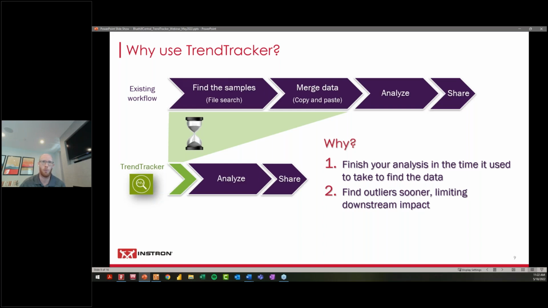And so this is something that you do weekly, monthly, that it is a different time suck. So with TrendTracker in place, all of those first two time-intensive steps are done automatically. You don't have to worry about it. The test results are automatically sent to a database, and you have queries and searches that are pre-configured that you can instantly access. So you can essentially finish your analysis in the time that it used to just take to find that data. And so that time savings allows you ultimately, like, what are we trying to do?